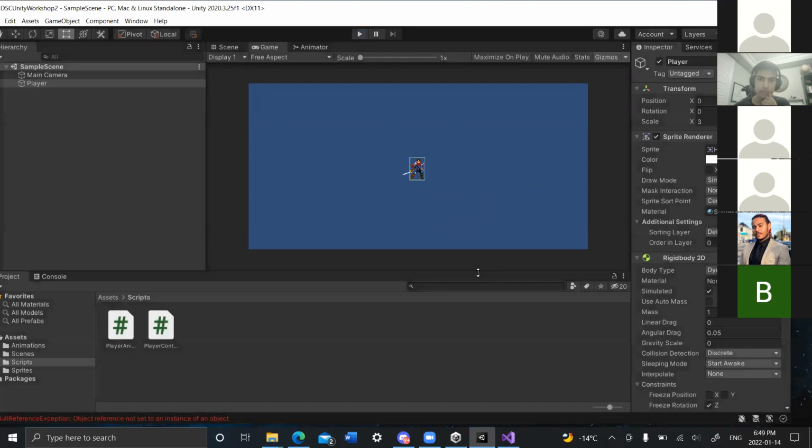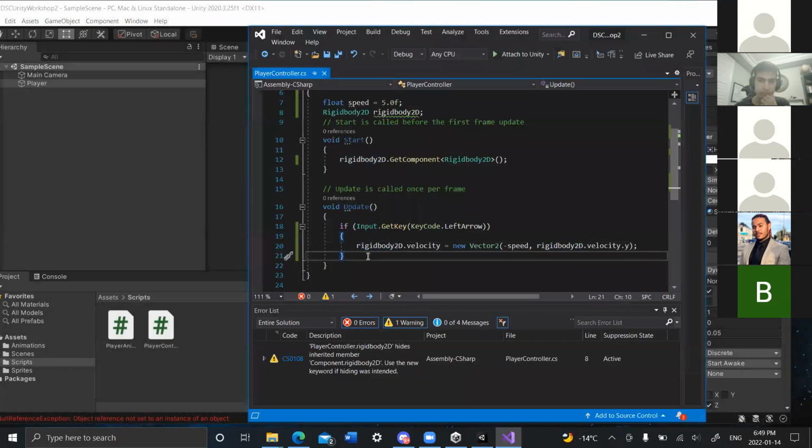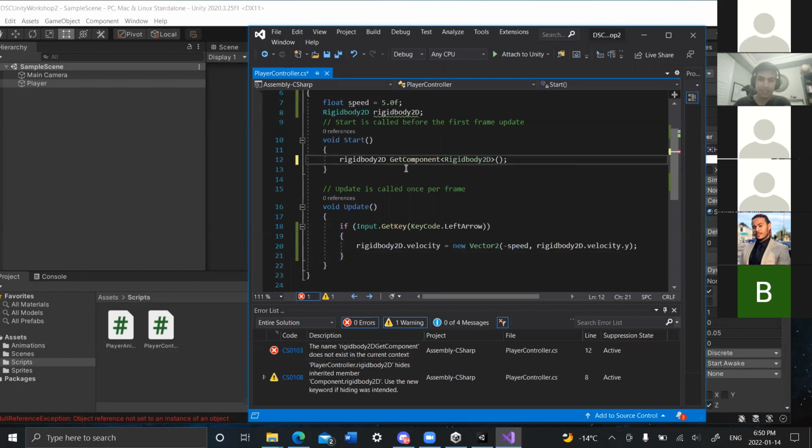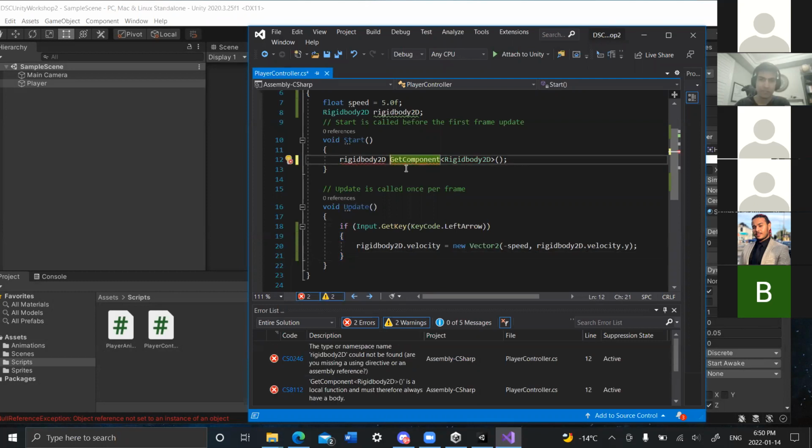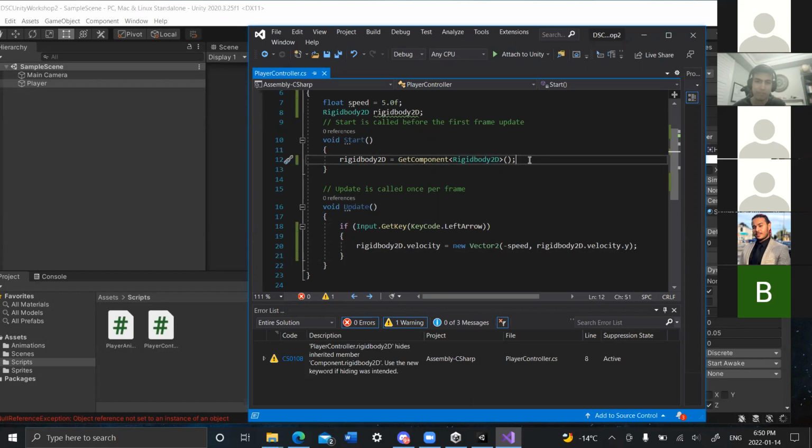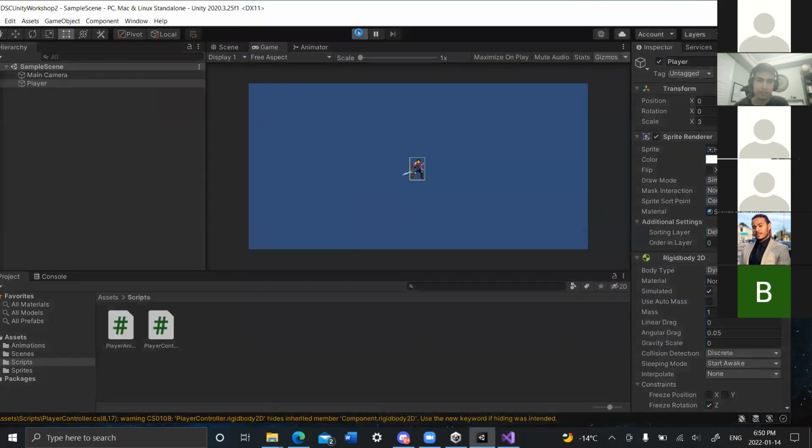If you go back to the script, yeah, we're not setting rigidbody2D. Oh yes, right. Oh my god. Thank you for pointing that out, Omar. I appreciate it. Sorry. So I gotta say rigidbody2D is equal to GetComponent rigidbody2D. Thank you so much, Omar. That was a simple mistake. I can't believe I forgot that. Okay, now this should end up working.